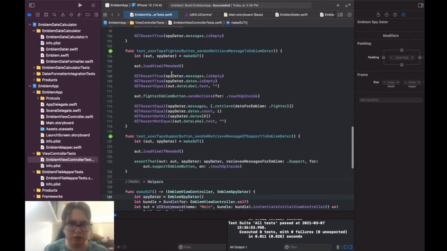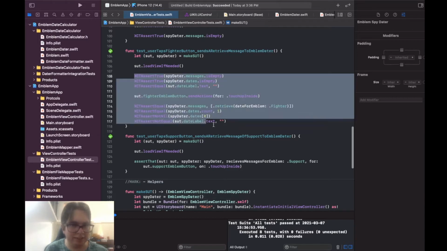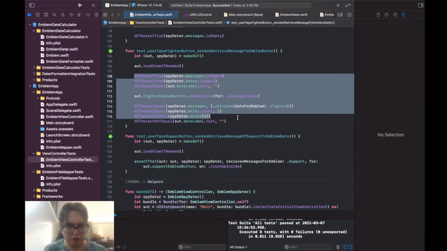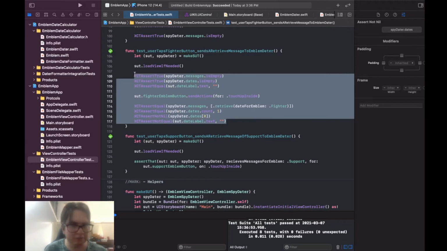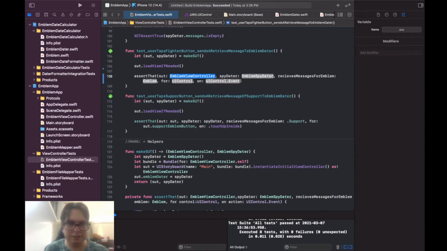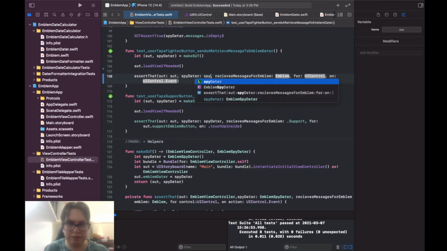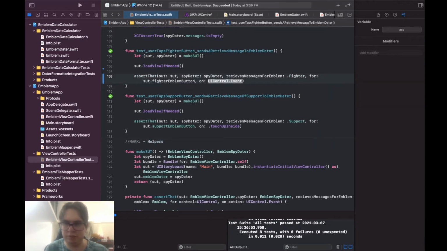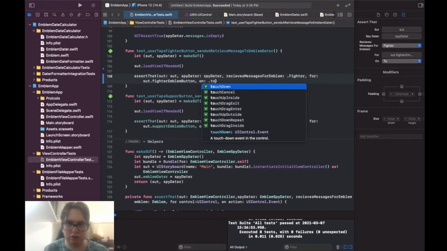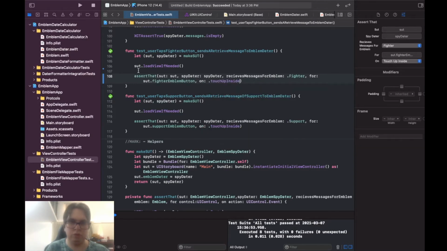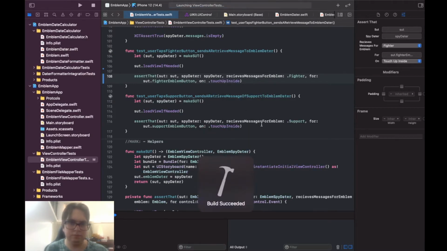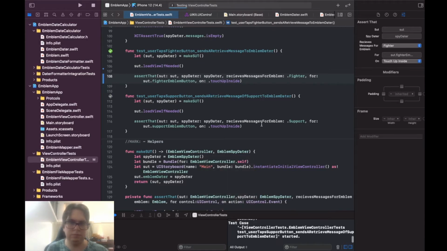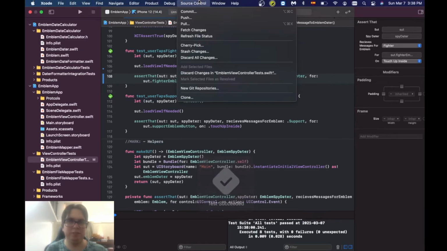Okay, and now what I can do is replace everything here with my assert that, right? So say assert that SUT spy data receives messages emblems for a fighter. This time it's fighter UI control, this would be my fighter emblem button on the touch up inside event. Command U. And now this is cleaner. So I'm going to commit.